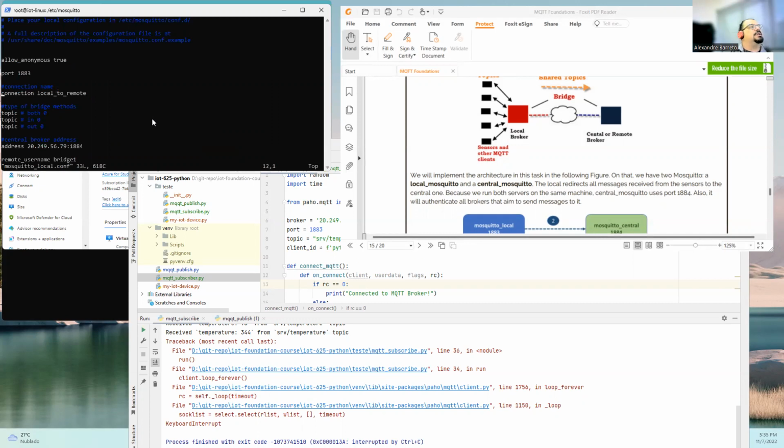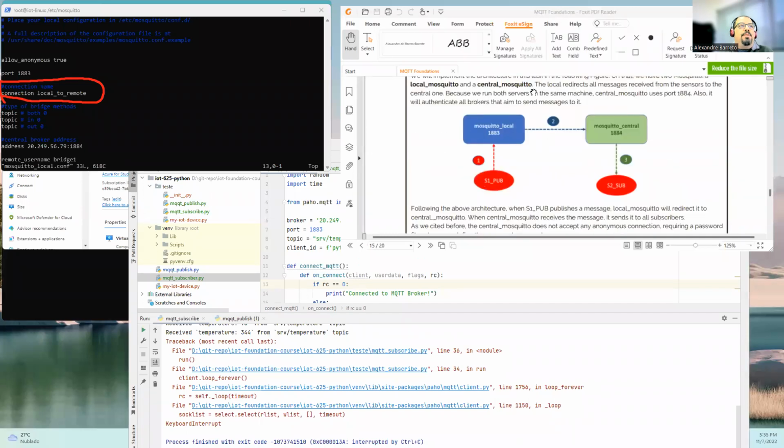The first difference is the connection. The connection is a simplistic name to identify where the packet is from. Why do I use it? Because you can have multiple bridge brokers sending to one place. It's the way that Mosquitto Central identifies that the packet received is from this broker and not another.